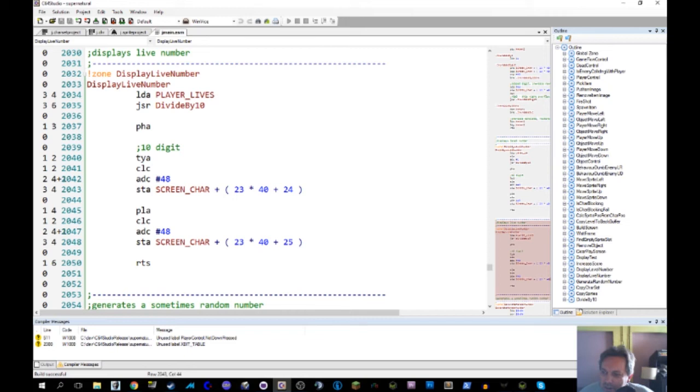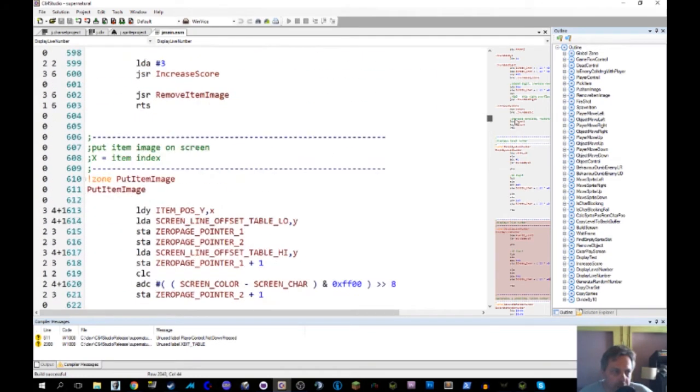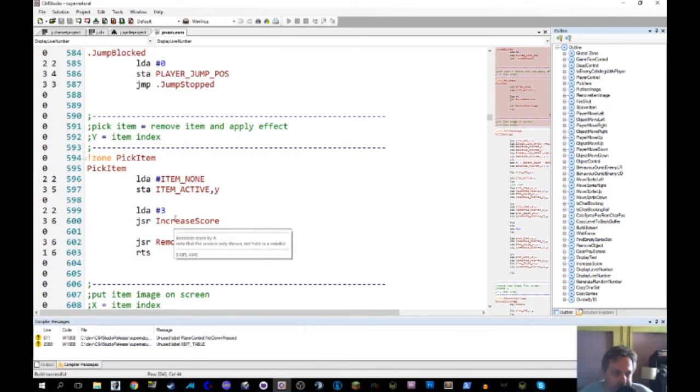There's an increase score. Excuse me. Ooh, there's an increase score around line 600. I'm just going to scroll up there. There we are. Okay. We remove an item and apply effect. I can remember the last time that there was no effect. Okay, the active item is removed. The score is increased here by 3, which translates to 30 because we have a 0.